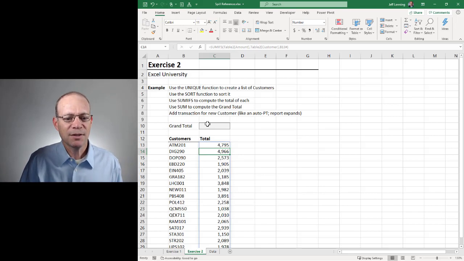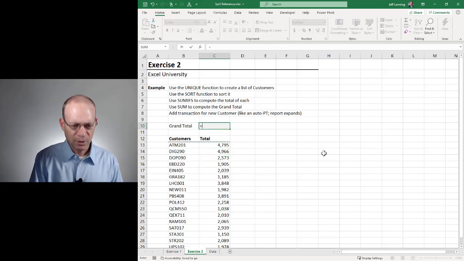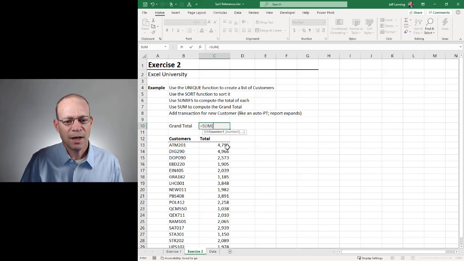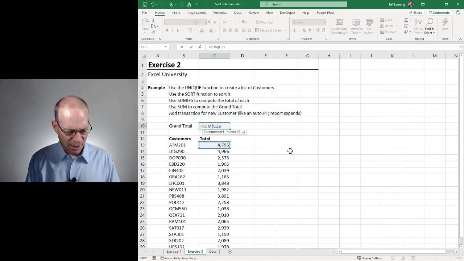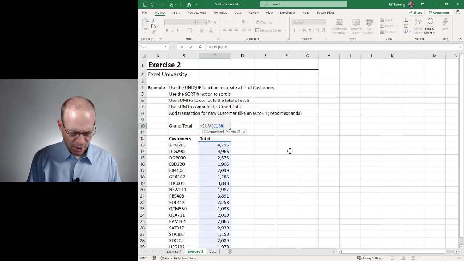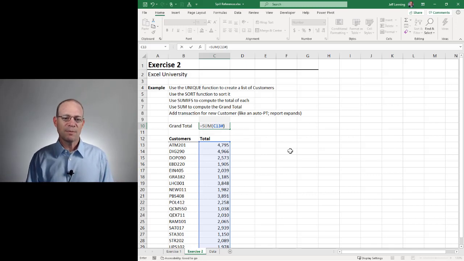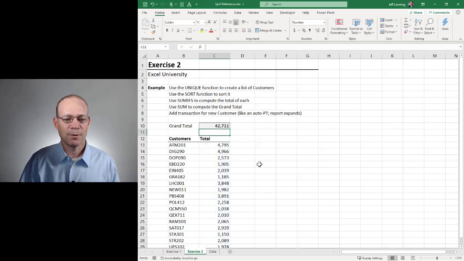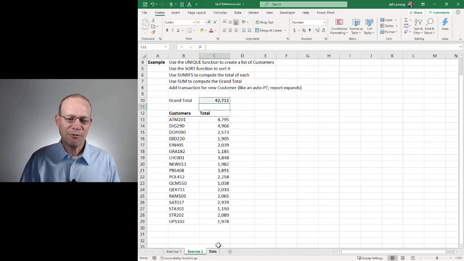And what if I wanted to get a sum, a grand total? No worries, we can just use a sum function. And rather than select C13, I'm going to use that spill range operator and close that function so that it's dynamic also. We save, close, move on, life good.